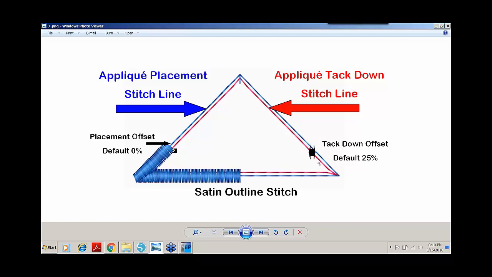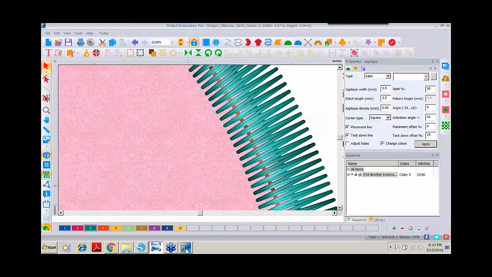So PEP does this for us, and this is one of the things that has PEP stand apart from other software or other applique creation, because we have this offset by default. Let's go back into PEP, and that is that orange line that we're talking about. This is going to be important for us when we start working with our digital cutter.